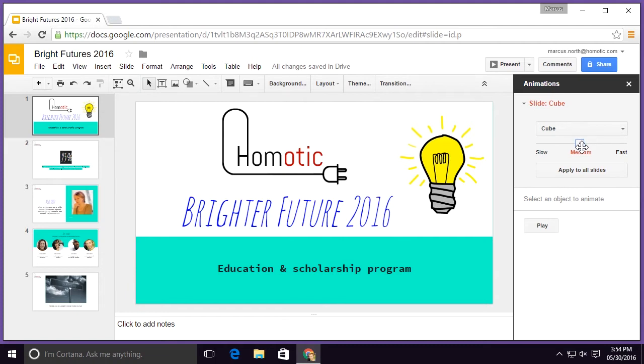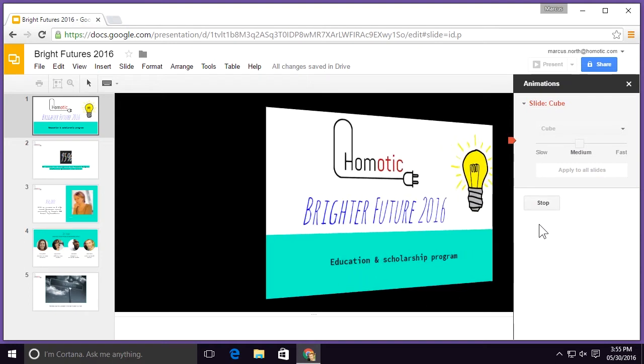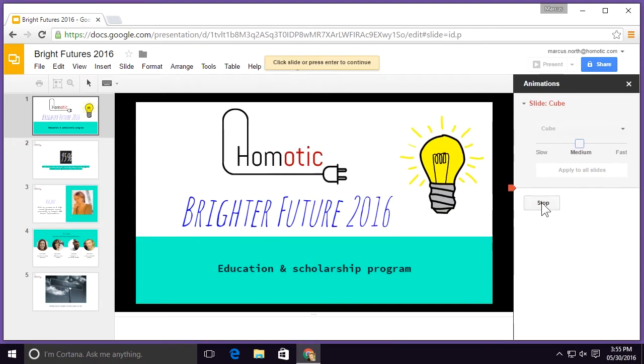And if I want to apply this effect to all of my slides, rather than going through individually and applying a transition to each slide, I could simply select the option here to apply to all slides. Once I've applied it to all of my slides, I could simply select Play if I'd like to preview this transition. And then once I view it, I could simply select Stop here.